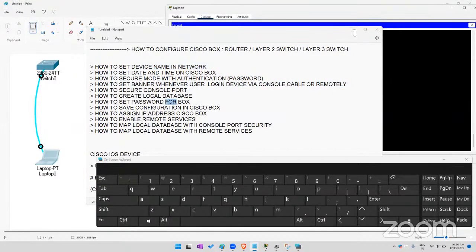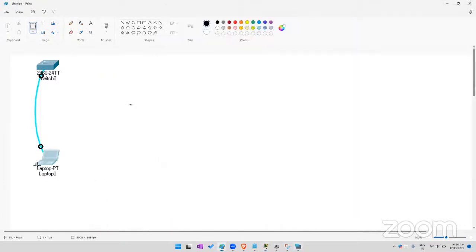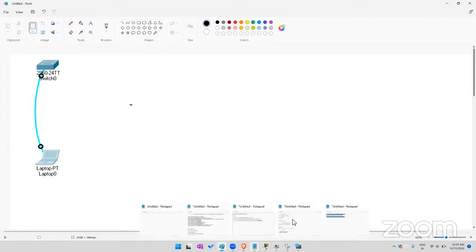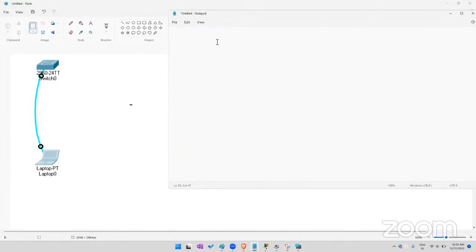Now we need to discuss how to secure the console port. Because if someone tries to log in to the Cisco box with my laptop, it is possible to log in without any password. So how to secure the console port now? Next topic is securing the console port.